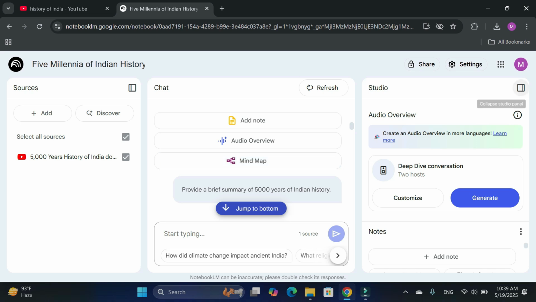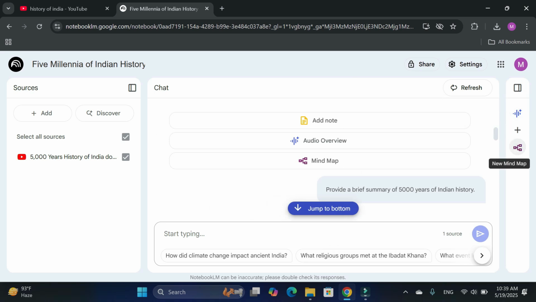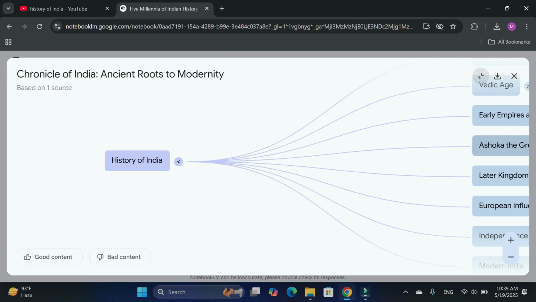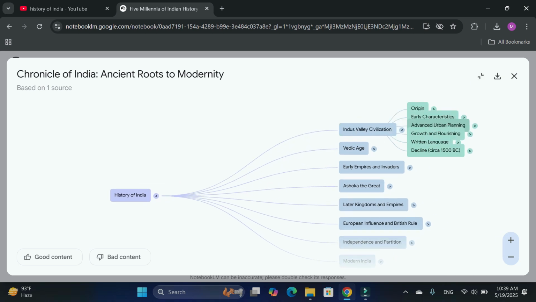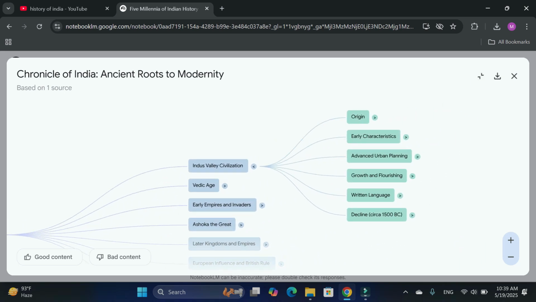Again, come into this studio window, and here you can see this options open up. Now click on new mind map, and there you go, history of India. Indus Valley civilization, Vedic age, early empires and invaders, Ashoka the Great, later kingdoms and empires, right up to modern India. For example, I'm interested in Indus Valley civilization and I want to expand on it. So simply click over here. And here we have an expansion of the mind map related to Indus Valley civilization, its origin, early characteristics, etc.